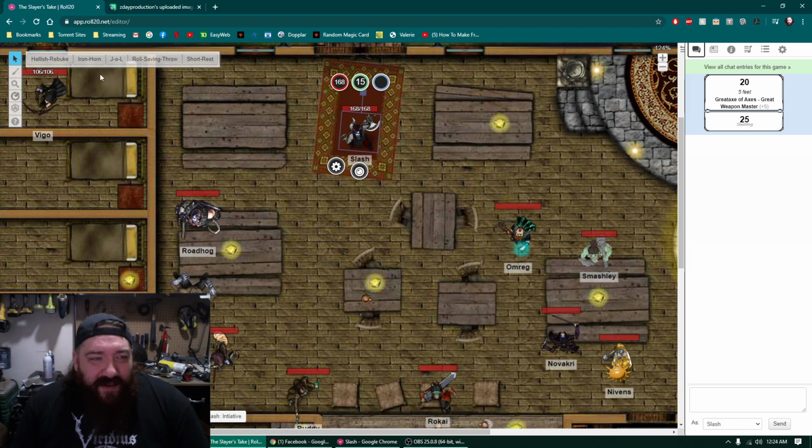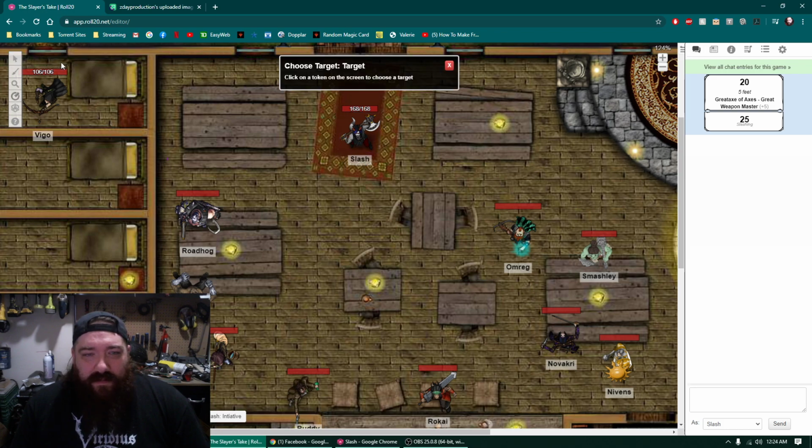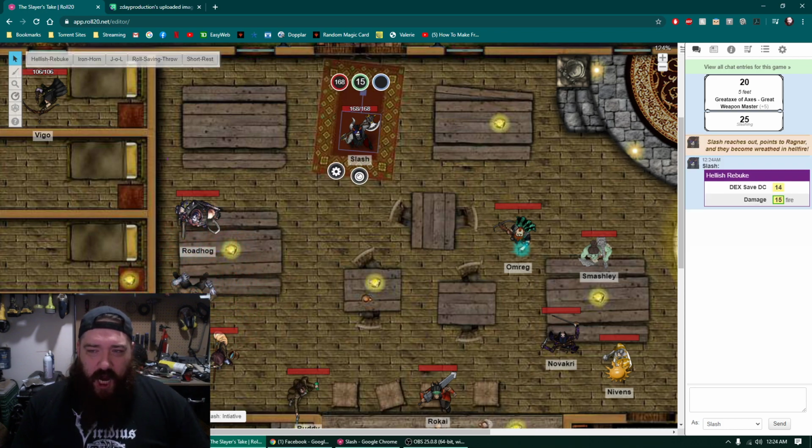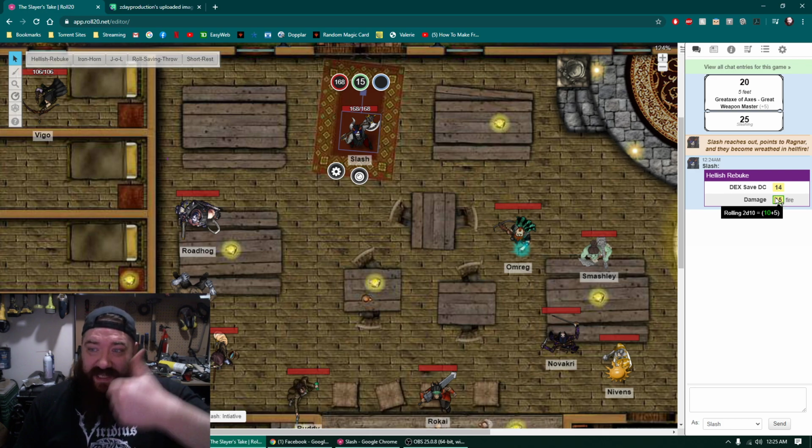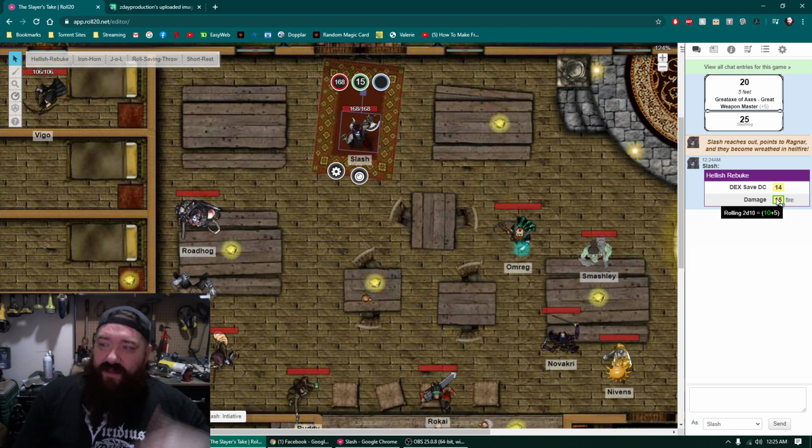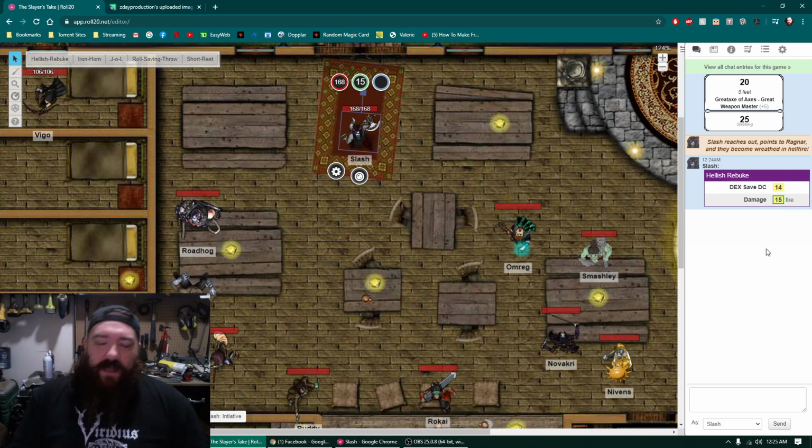So I click on the Hellish Rebuke and choose the target. Sorry, Ragnar, take one for the team. It shows Hellish Rebuke, the dex save they're going to need to jump out of the way, and the damage it does. I rolled a 10, nice, and a 5. Pretty good. You should average out there, but I did above average for the fire. But boom! That worked out really good.